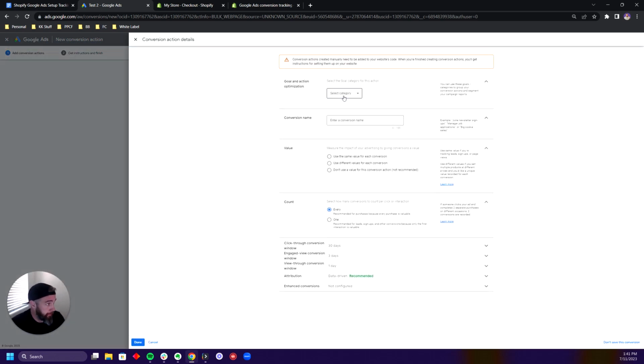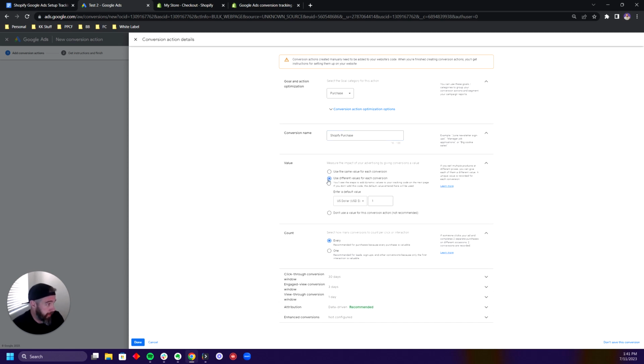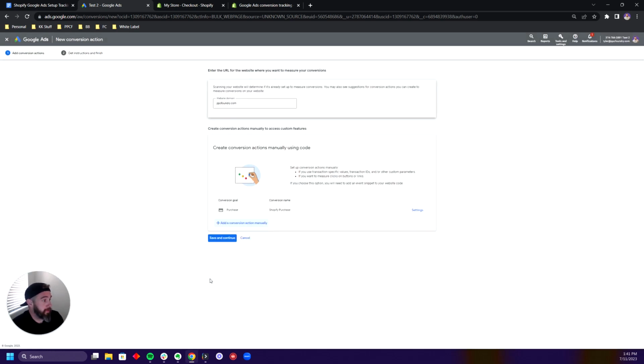So we're going to click that. We're going to be setting up a purchase, so we're just going to call it Shopify purchase. And on the value, we're going to use different values for each conversion. You don't need to set anything in here right now. Then we're going to count every, and we're just going to leave all of this the same. So then we're going to click done. Now once you get here, you'll see that this conversion goal has been set up. So we're going to click save and continue.